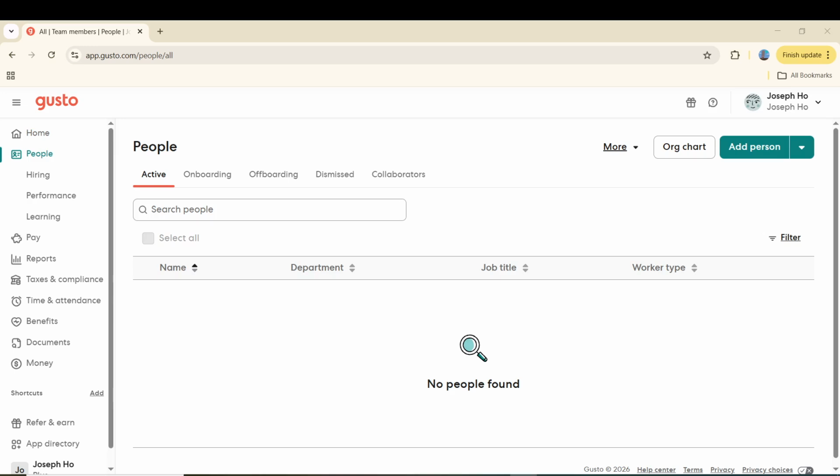In today's video, I am going to teach you how to add a new employee to Gusto. Once you are logged into your Gusto account, look to the left-hand sidebar. This is where you will find the main navigation for your company settings and payroll tools. Click on People, and then choose Hire and Onboarding.